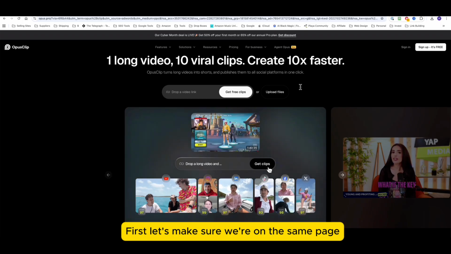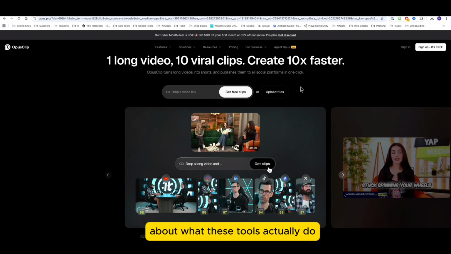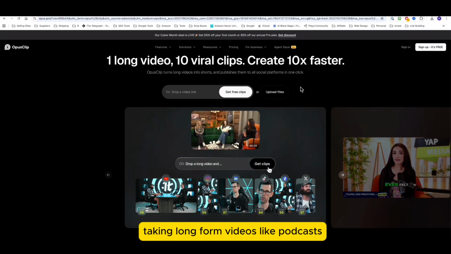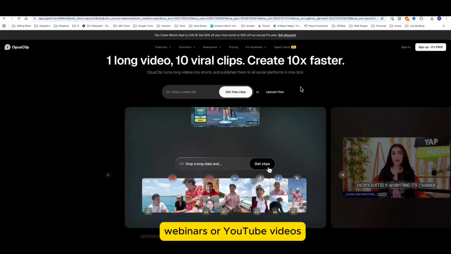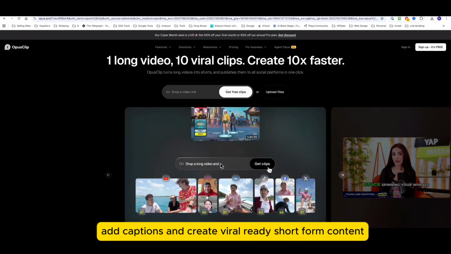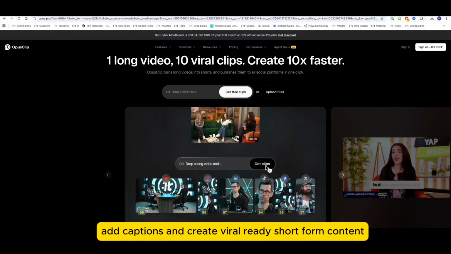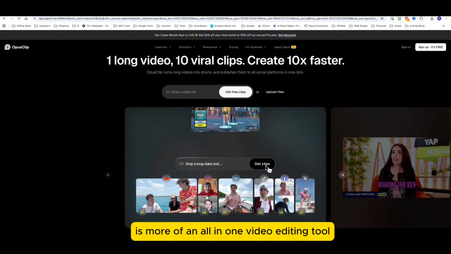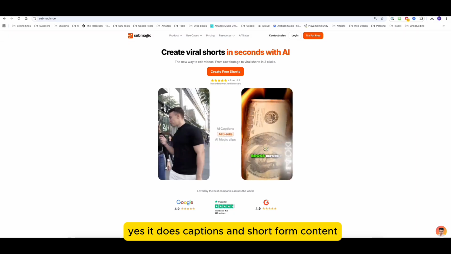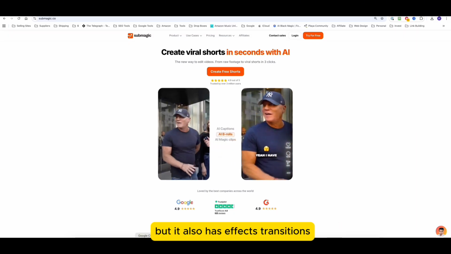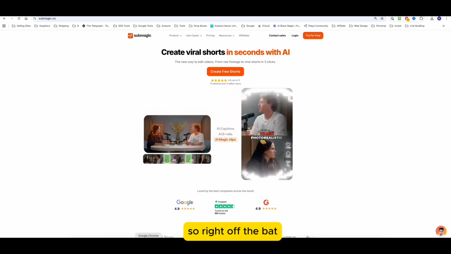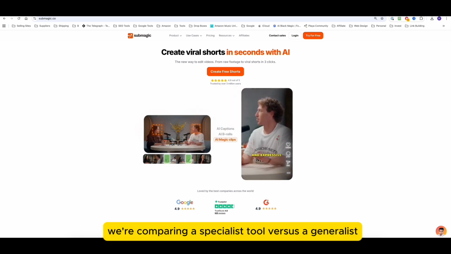First, let's make sure we're on the same page about what these tools actually do. Opus Clip is designed specifically for one thing, taking long-form videos like podcasts, webinars, or YouTube videos and using AI to automatically find the best clips, add captions, and create viral-ready short-form content. Submagic, on the other hand, is more of an all-in-one video editing tool. Yes, it does captions and short-form content, but it also has effects, transitions, B-roll insertion, and even full video editing capabilities. So right off the bat, we're comparing a specialist tool versus a generalist.